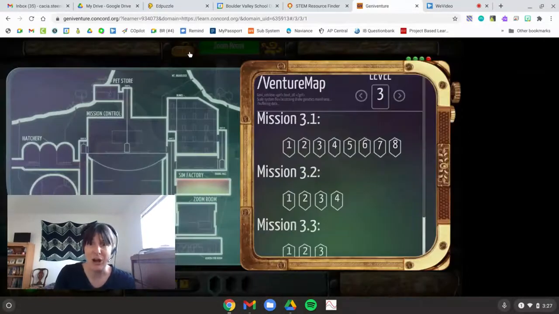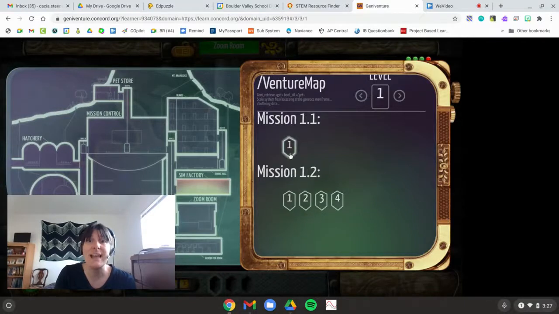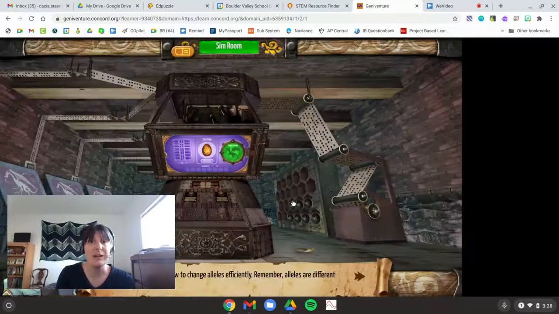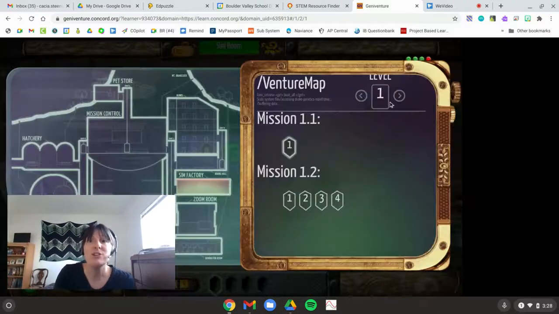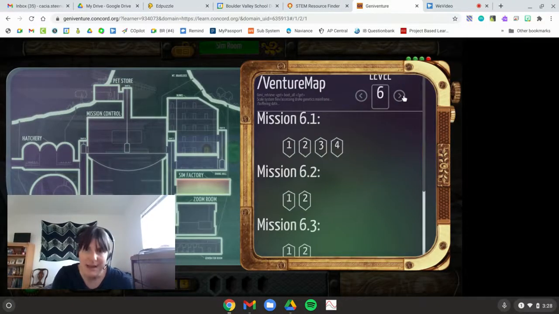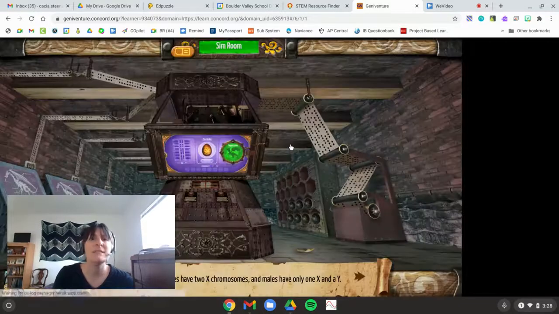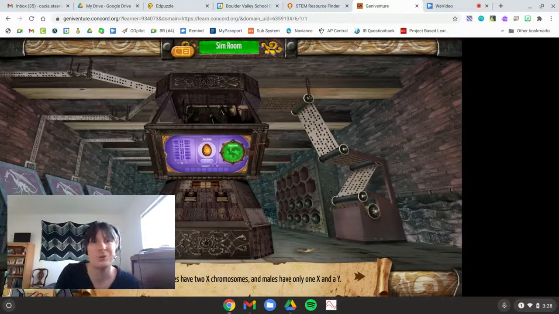If you click up here on the venture map, then you can scroll through the different levels and you can click on any of the missions. So if you wanted to skip mission 1.1, for example, you could go down to mission 1.2, click on that, and it'll bring you to this other mission. So be sure to click through, do as many as you can, but if you get stuck or frustrated, skip it and go to a different mission.